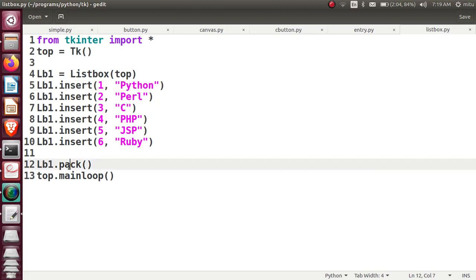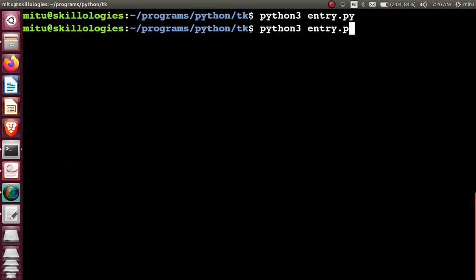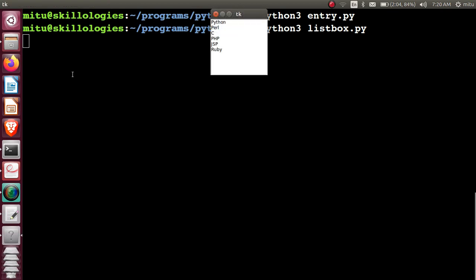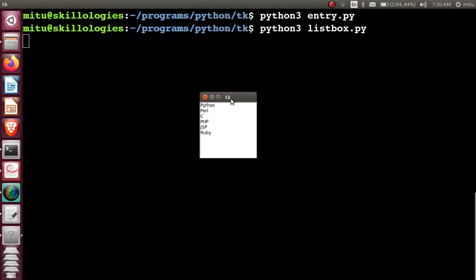Then your list box is added over the top window. Okay, and finally done. So this is how a simple list box can be created. As a list of items we can find over there, and out of that we can choose. Similarly, event handling is also possible there. See how these controls are added in Python.